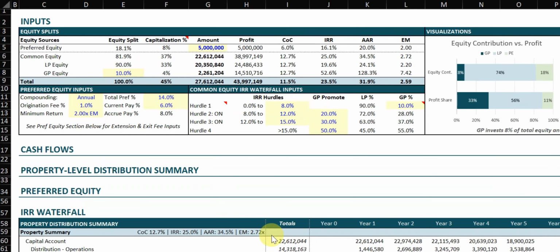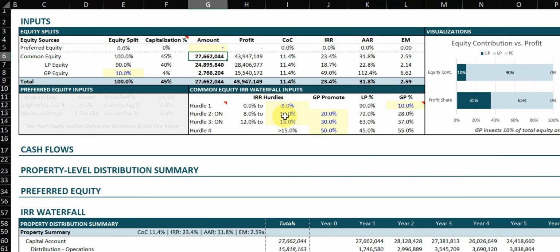Let's get into the common equity IRR waterfall inputs. I'm going to go ahead and change this preferred equity to 0 so we can focus our attention on the IRR waterfall. First thing I'll point out is that this is a 4-tier waterfall, so it has 4 hurdles here, and you can turn off hurdle 2, turn off hurdle 3, or any combination thereof if you want to bypass any of the hurdles. So if you don't need 4 tiers, you can go and turn any of these off.